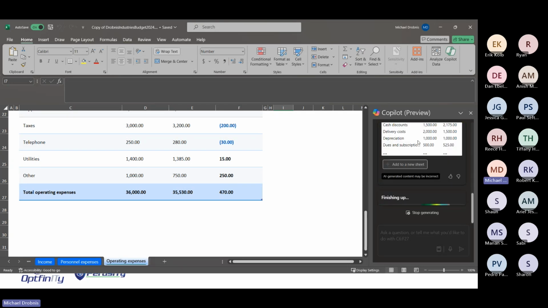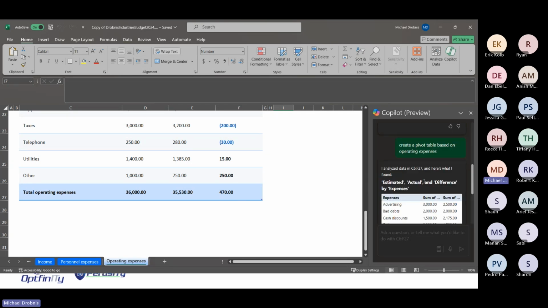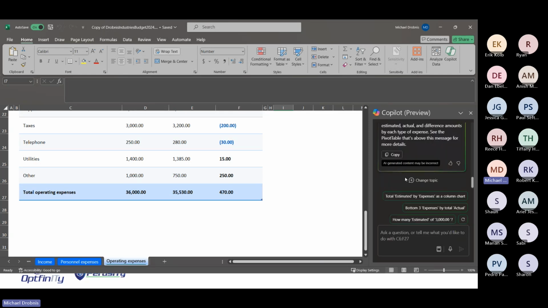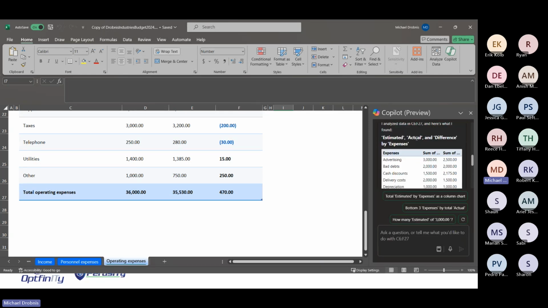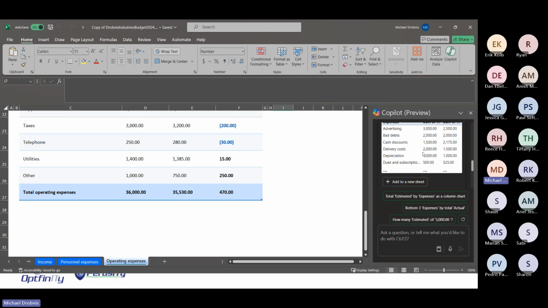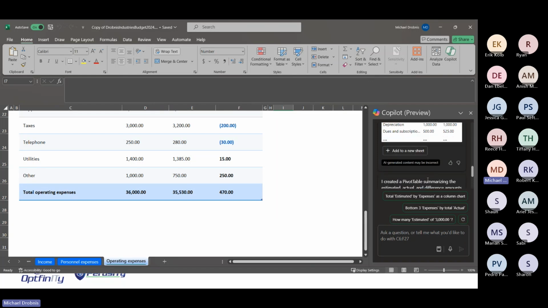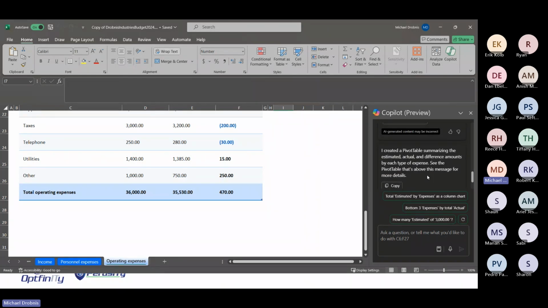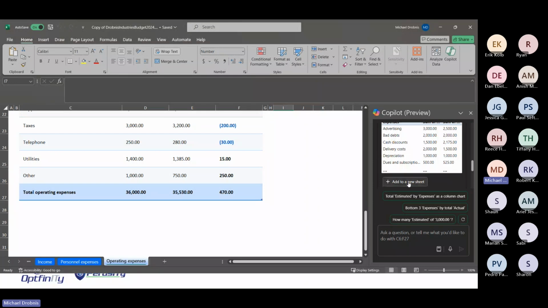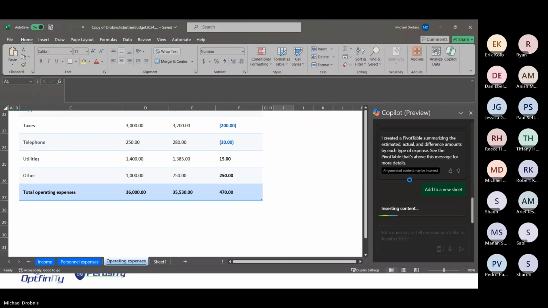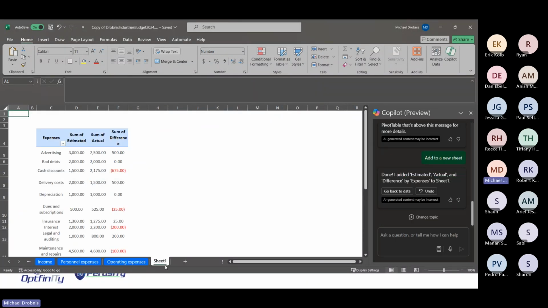As you'll notice, it comes up. It's still thinking, but it is saying, hey, I've analyzed this data and this is what I found. I found estimated, actual and difference by expenses. Here's the information. Do you want it in? So it created this pivot table, see the message. I'm going to click add to a new sheet. And as you notice, it created a new sheet. And now this is an actual pivot table.